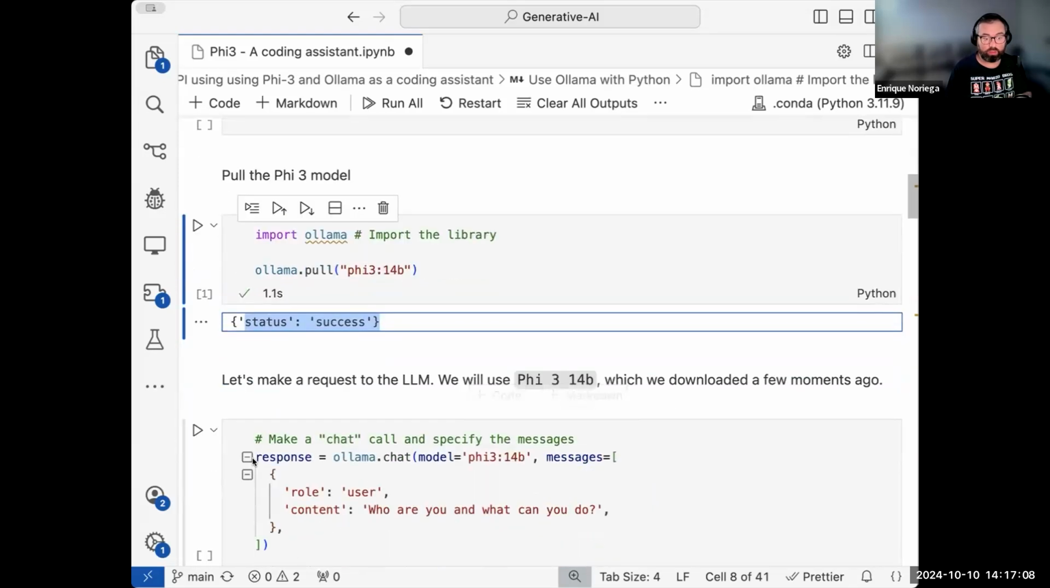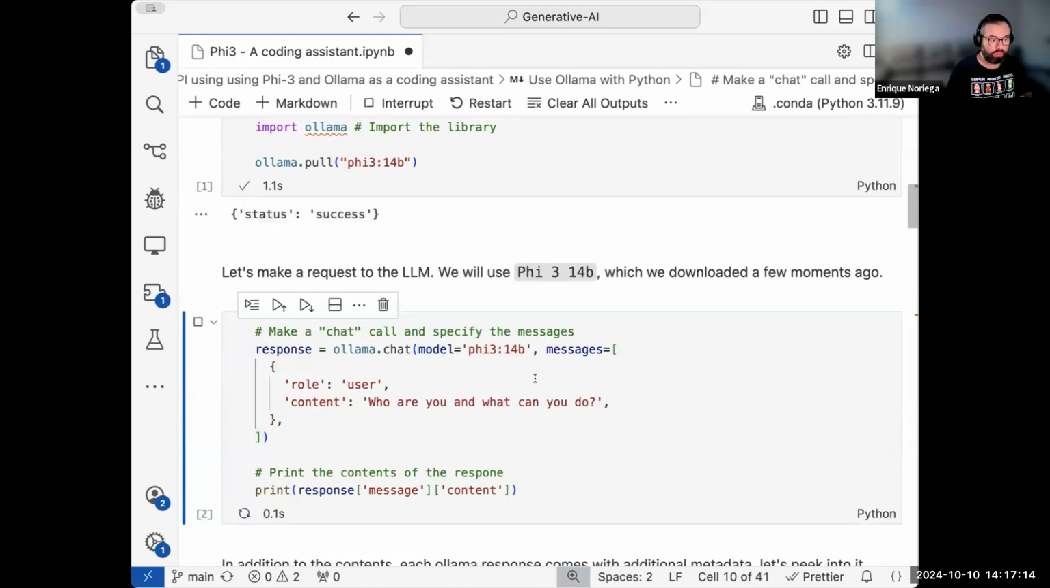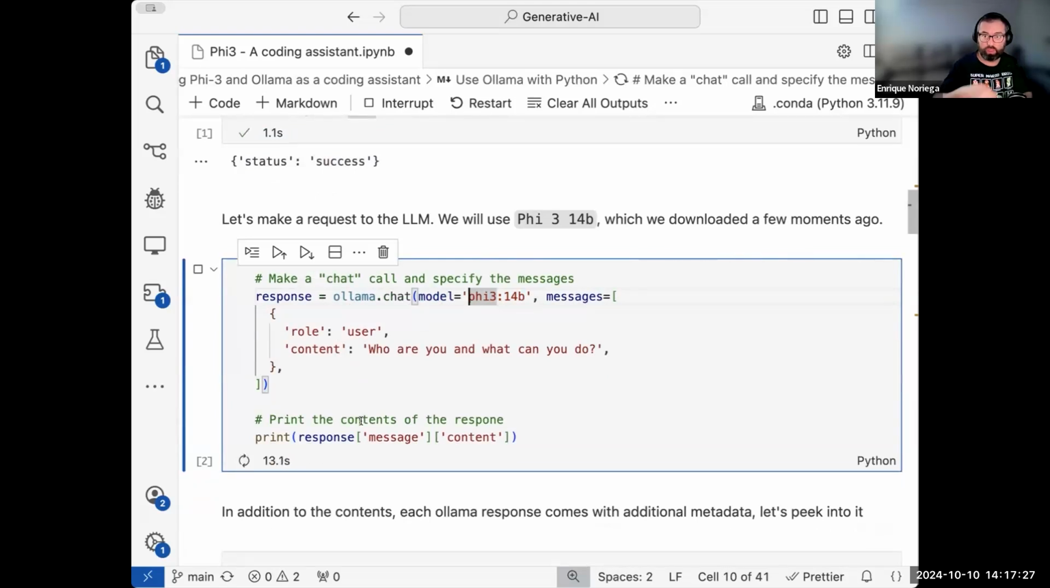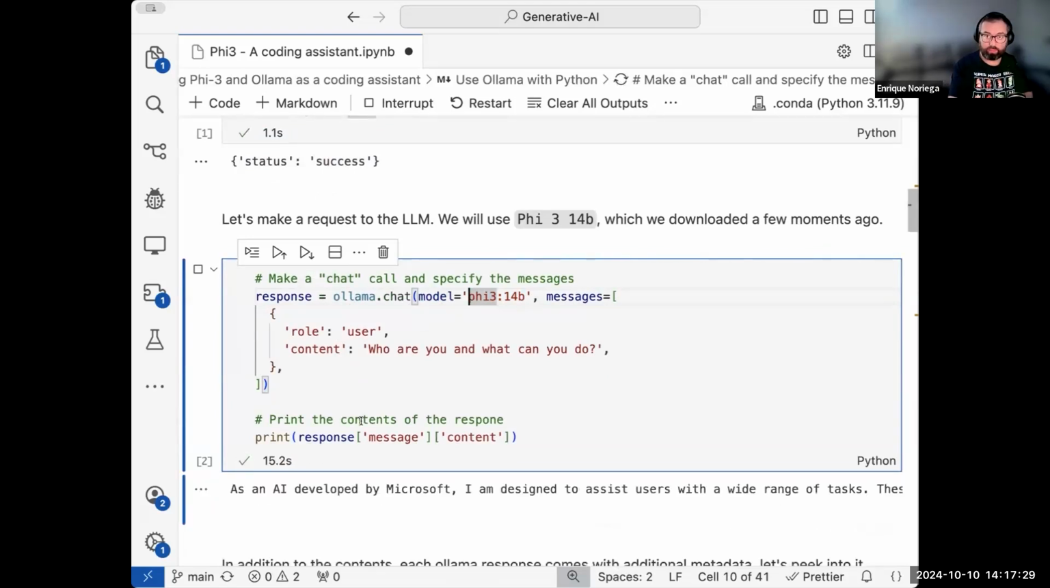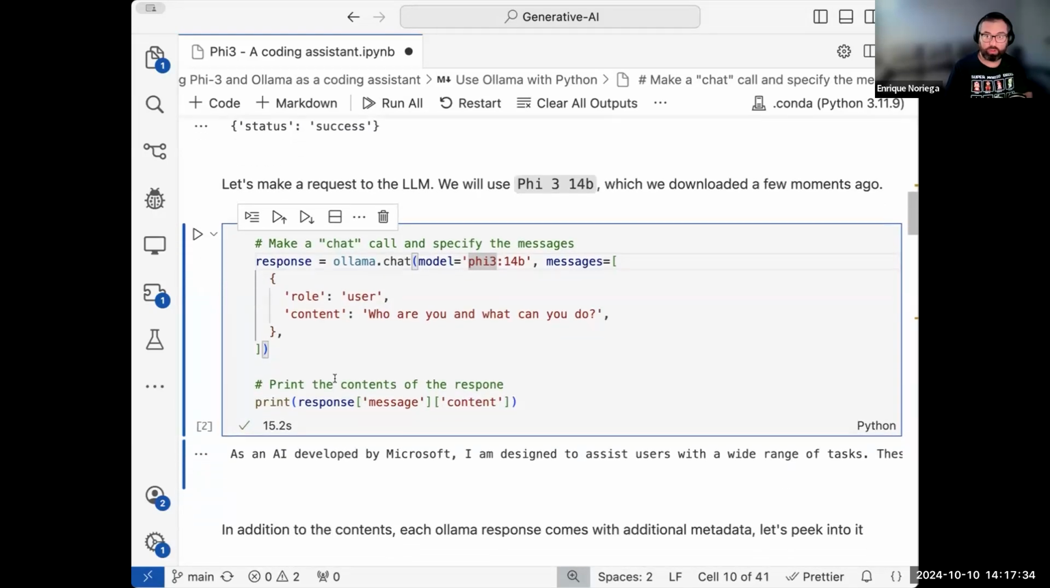But we do need to make a test call. I always like to do this to make sure that I did it correctly. What we're going to do here is use the Ollama client. We're going to use a chat call and specify explicitly that we're using Phi-3 and ask for a test message. This is the first time that I'm running Ollama since I started this Jupyter environment, so it took a little bit to respond, but here it is.